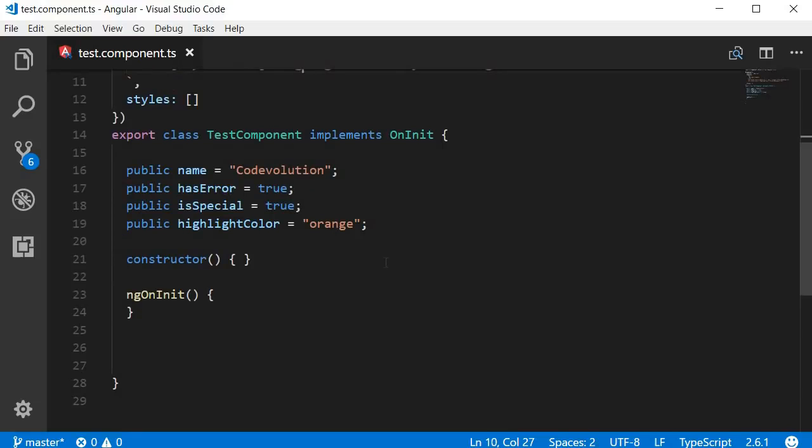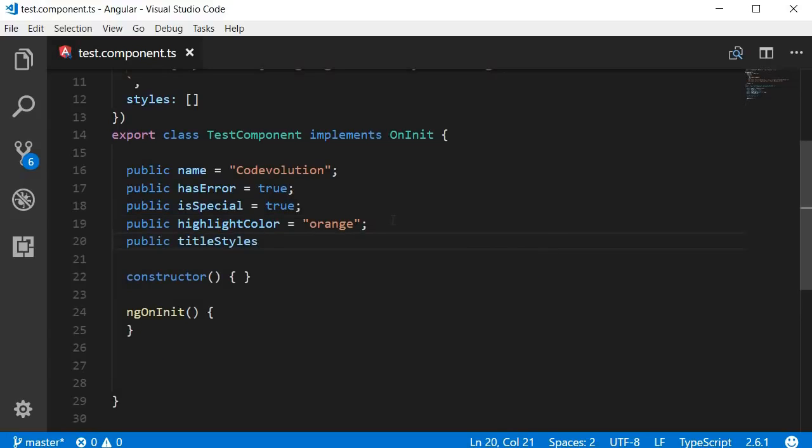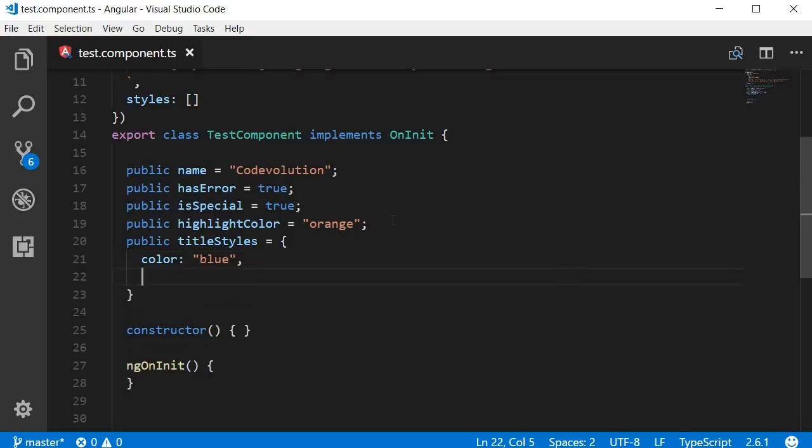So first, let's create an object with all the styles we want to apply. So this is going to be public titleStyles. Let's give it a color of blue and then fontStyle of italic. Now remember, we cannot use hyphen over here, so we need to use camel case. fontStyle with an uppercase S.